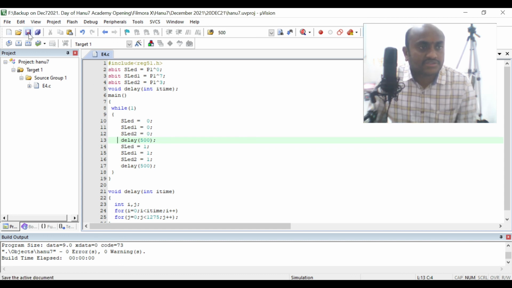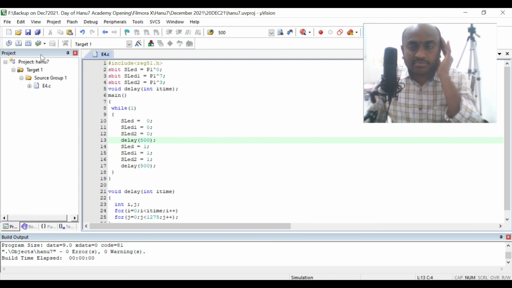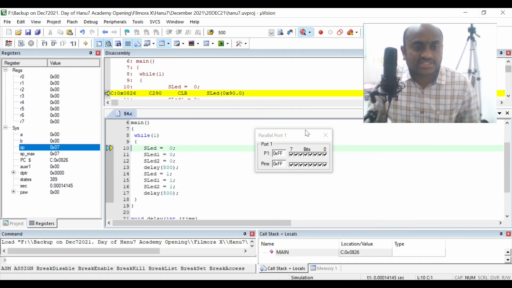Now save it, compile it. For every change you have to compile it, right? So compile it and after that debug it. So after debugging, the same P1 can be used here, and you can run the program. Only 3 LEDs are getting blinked. Okay, I'm not touching the other LEDs, only 3 LEDs are in use.